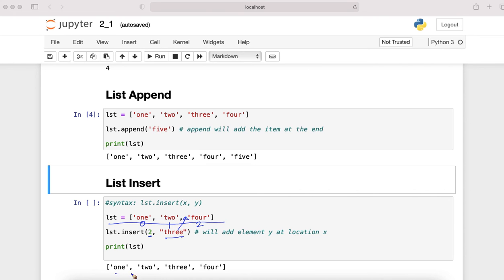So you see this is the list. In this list, these are locations 0, 1, 2 and 3. This 3 got added at location 2 because of this insert. 3 got inserted. So that is the insert function on a list.